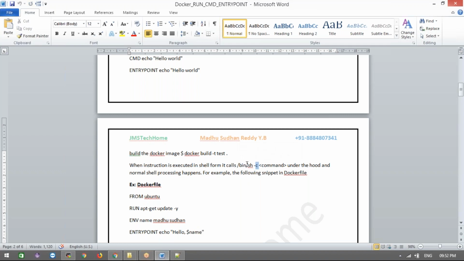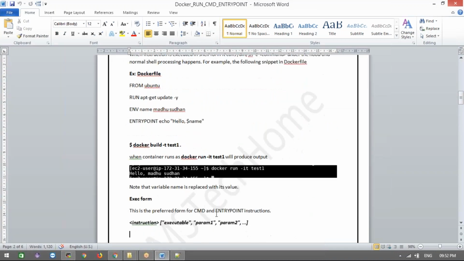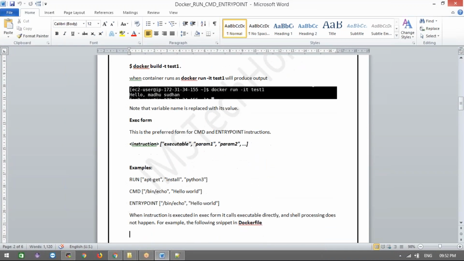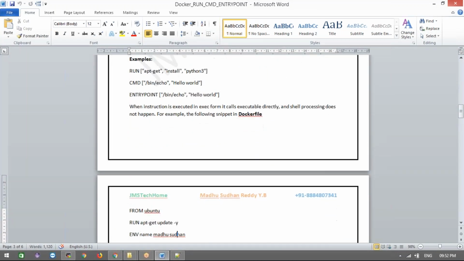It will take by default the command in front of that, and it will run our echo command. Now the same thing if you use the exe form. Let's run the exe form.